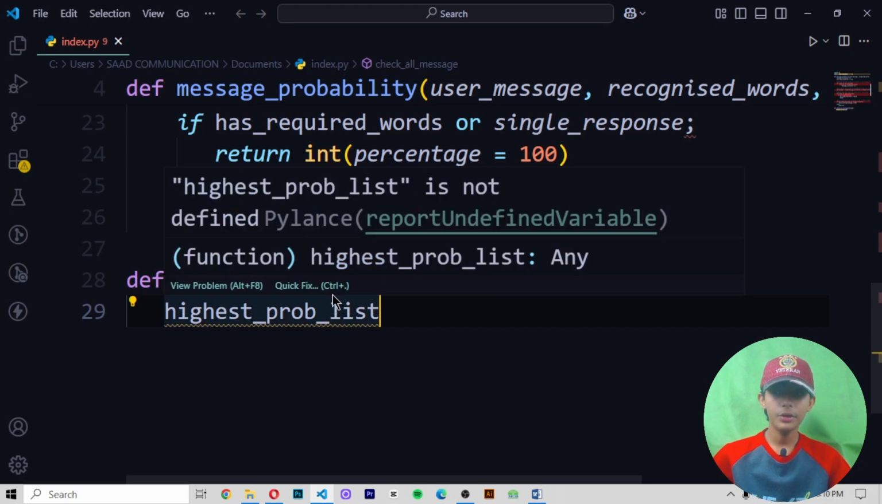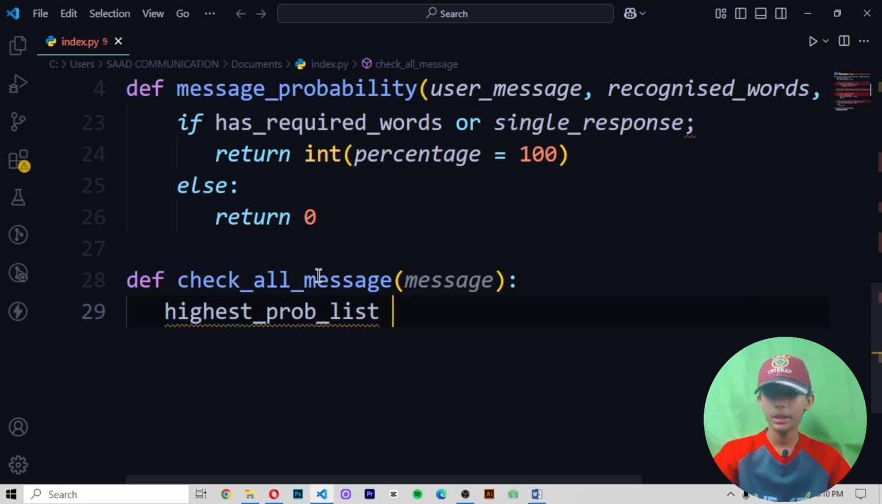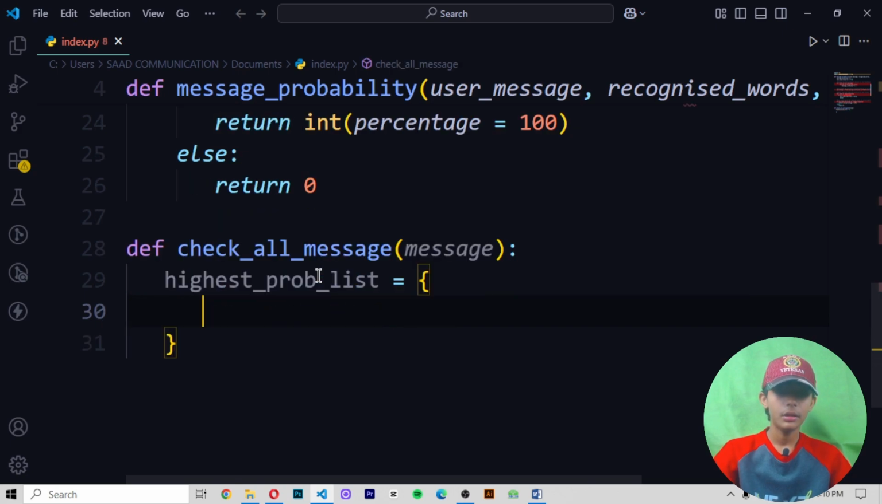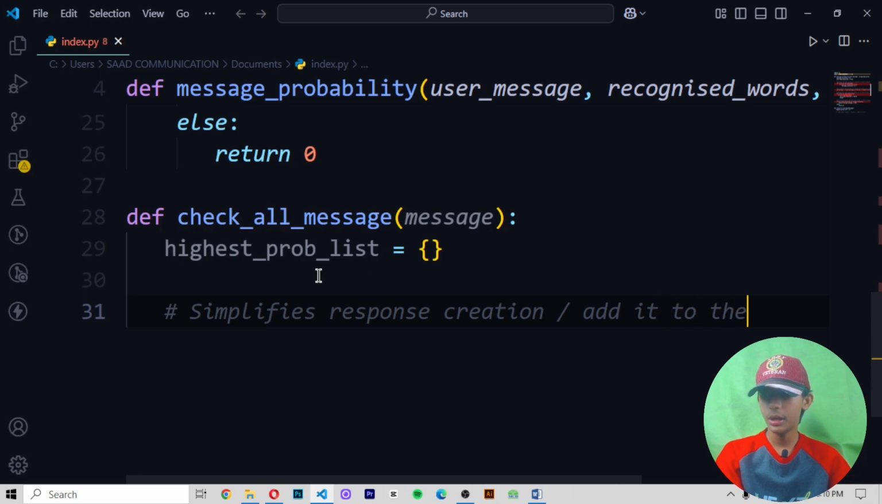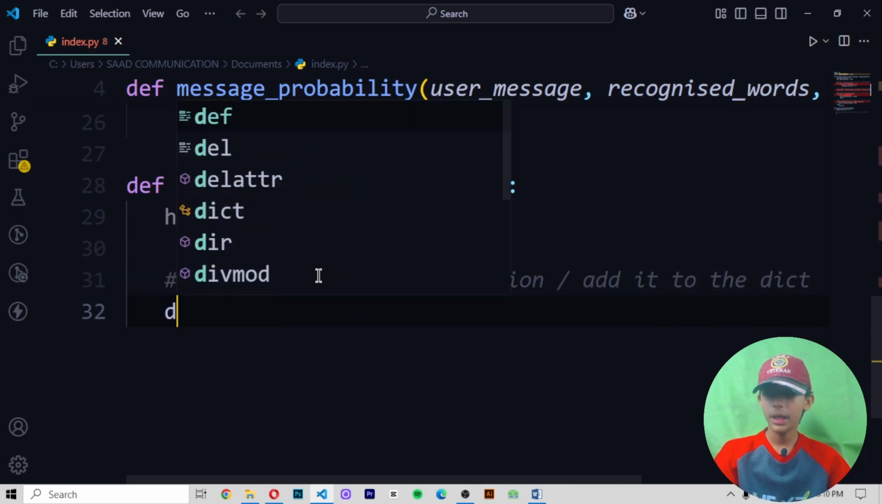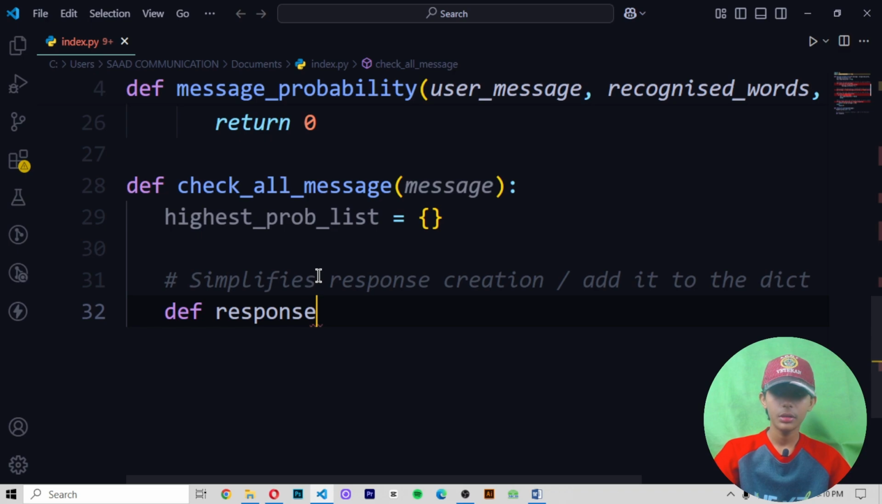And when we do this, you only want to write here equals to and then curly brackets. Now here it simplifies response creation, then slash adds it to the dict. Now here we write def response.